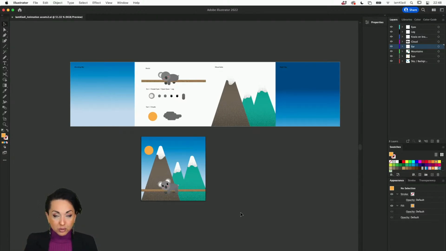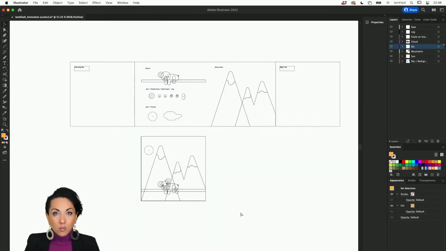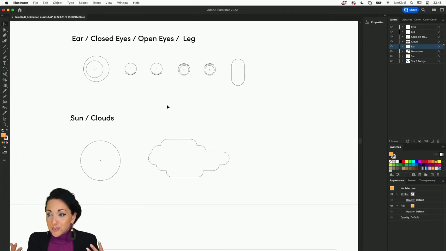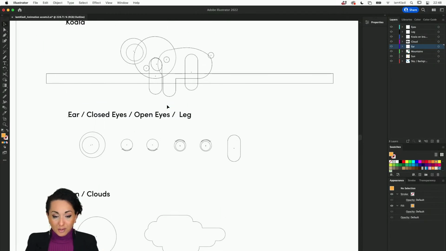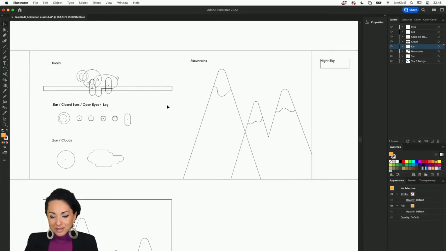Perfect. Just real quick, this is not a super hard illustration. If you jump into outline mode with Command Y, or Control Y if you're working on a Windows machine, you will be able to go from a normal view into an outline preview mode. And you will see that this illustration is basically made of circles and a few rectangles with rounded corners. You have a bunch of circles that make the koala, sun, a cloud, and a little leg. And of course, the mountains are a rectangle with rounded corners.